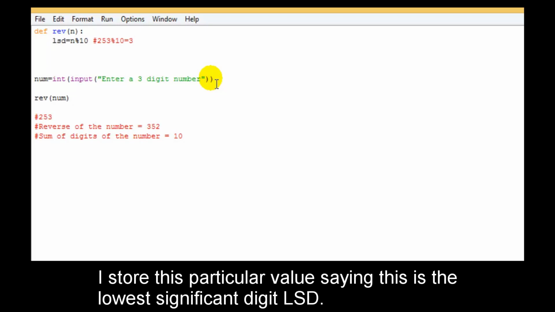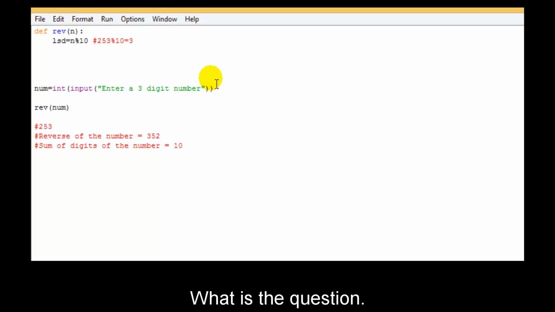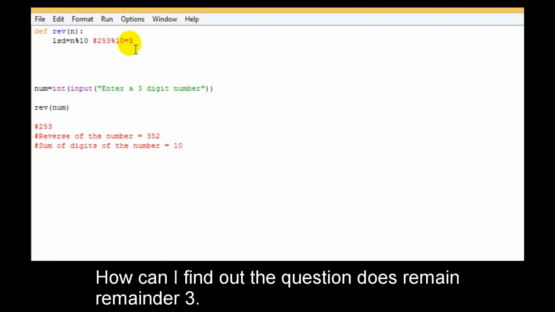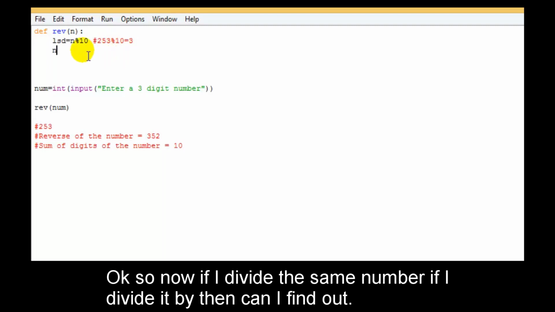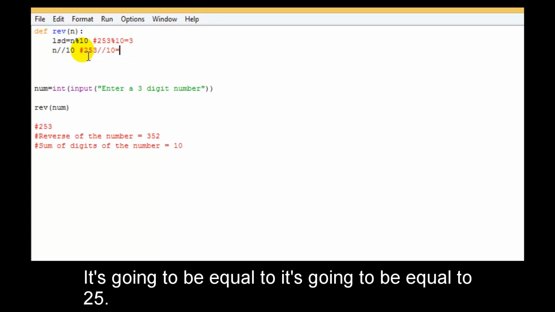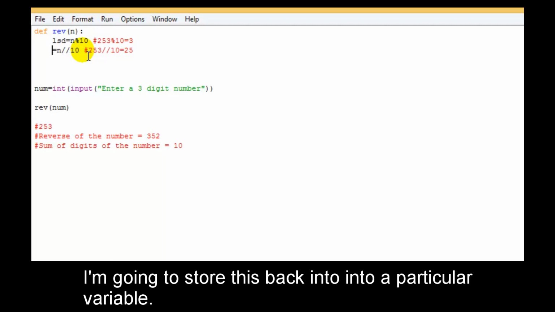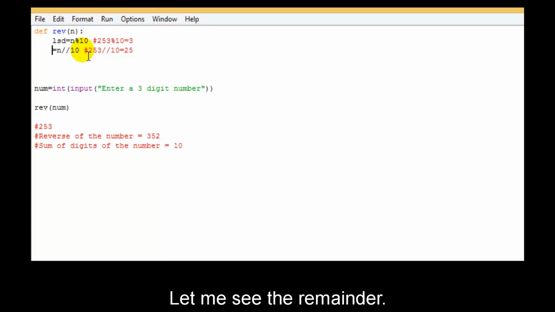I store this particular value saying this is the least significant digit, LSD. And then I want to find out what the quotient is. How can I find out the quotient? This is the remainder 3. Now if I divide the same number by 10, I say n, or 253, floor division by 10 is going to be equal to 25. So this is what I'm going to have, 25, and of course I'm going to store this back into a particular variable. Let me say remainder.